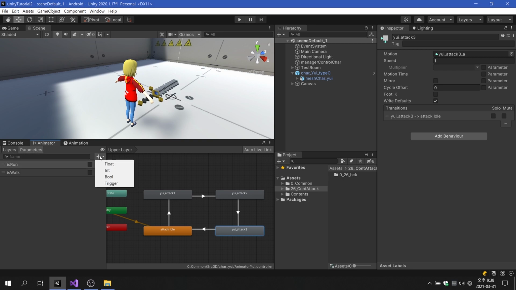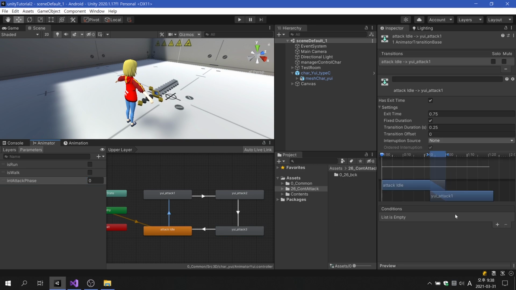Today's example will use a parameter of integer type. I'm going to name the newly created parameter int attack phase. Let's apply this parameter to the conditions of each transition. The condition required to play the first attack motion will be equal to 1. I'm going to turn off has exit time so that state transitions can be made even if the animation is not finished playing.